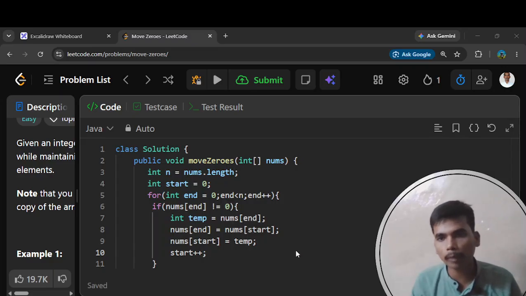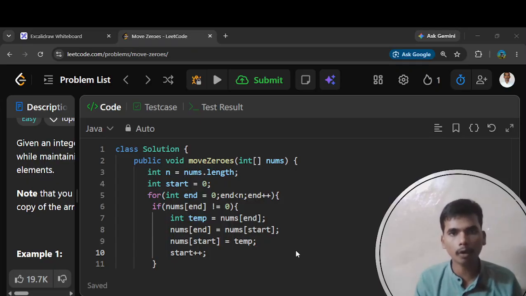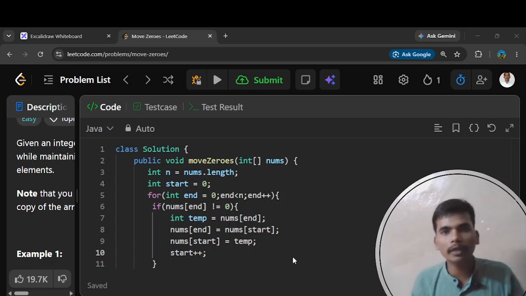The time complexity of the problem is order of n, because the problem is solved under the concept of a for loop. So the time complexity is order of n, and we are not using any extra variable, so space complexity is order of 1. So I hope you understand clearly.